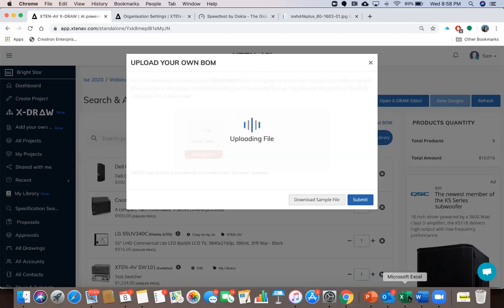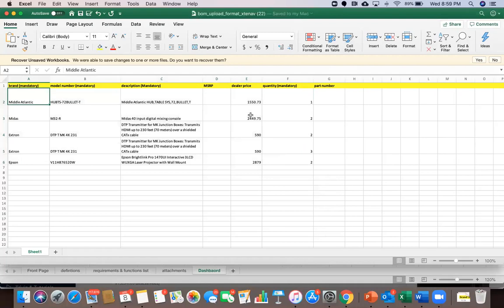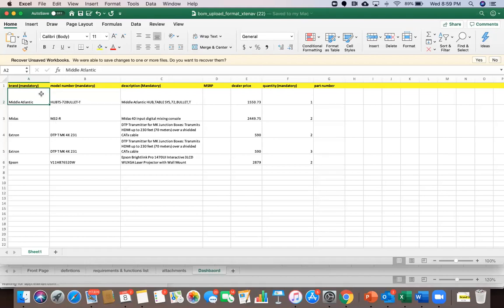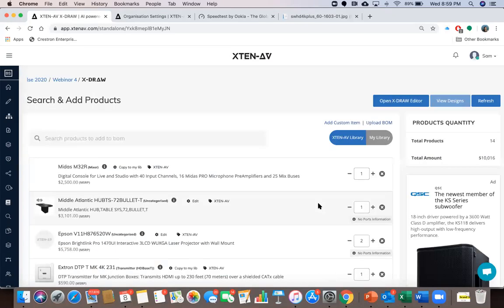Let me just show you the Excel file which I have just uploaded. It's a small Excel file, and all these products are there in this Excel. As soon as you hit submit, it will search for all those products which you're trying to upload under the X10AV library. All the products which it finds under the X10AV library will show up with the right category, the X10AV tag, and the copy to my library button.